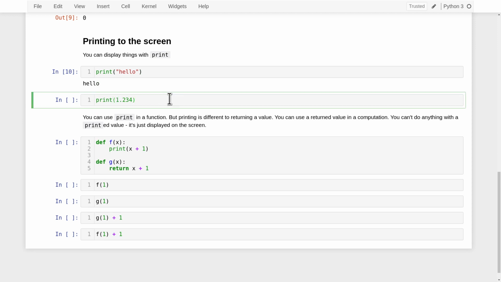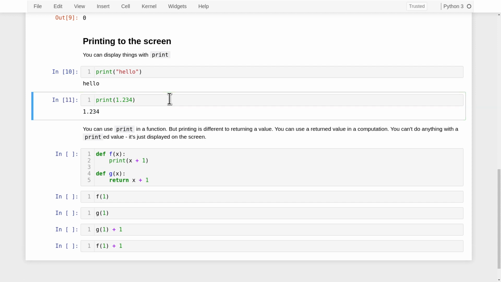You can also call the print function with numbers as an input. So here print 1.234 is going to display 1.234. Print can even take more than one argument. If you want to print two different things, for example 1.234 and 3, then you can just put the things you want to print inside the call to the print function separated by a comma. So when I do this, you can see it'll print out both of those things.